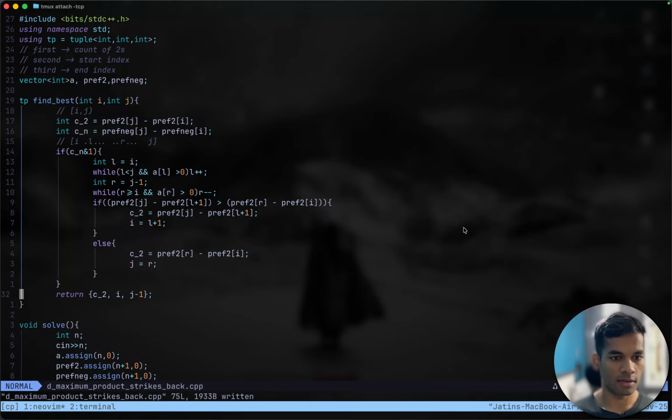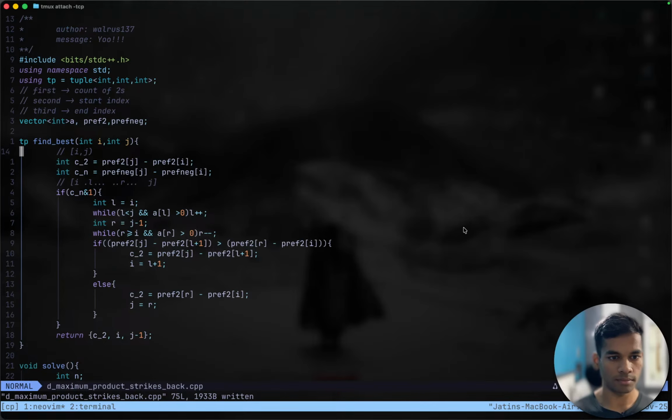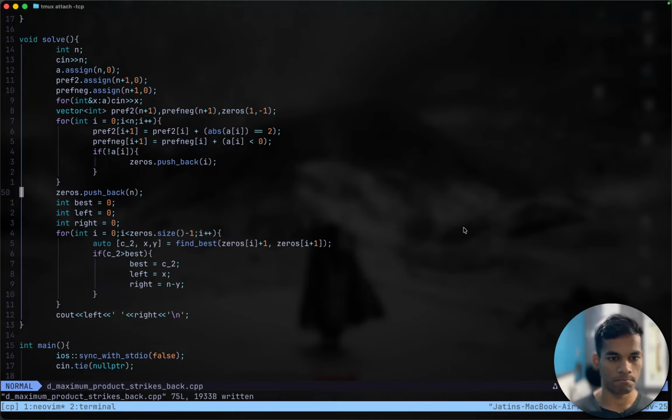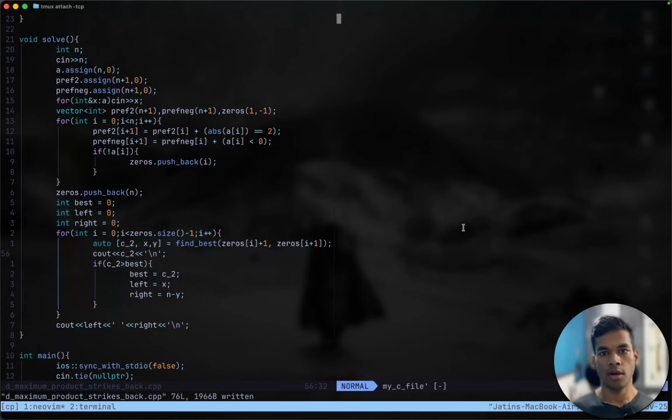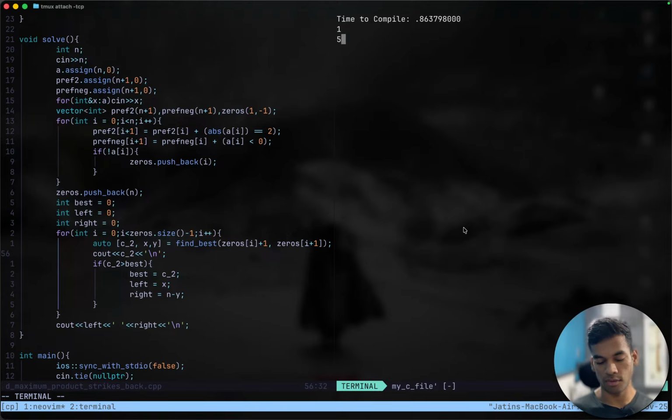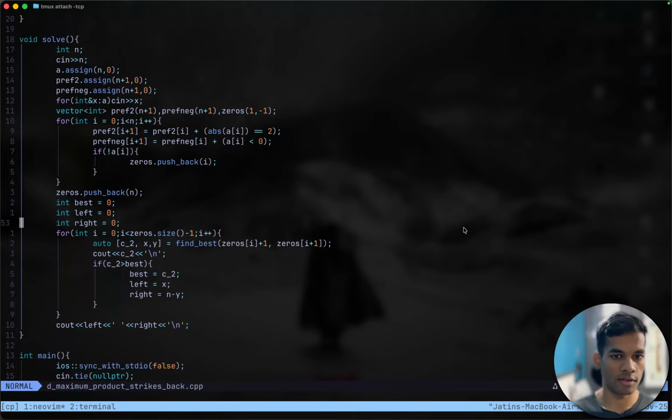Okay, this is somehow wrong. We are always saying 0. If C2 is best, let's say what is C2? Let's say we just have one test case with 5 numbers and they are minus 1, 2, 3, 2, minus 1, 2. Right, shit. C2 was equal to 0, which is crazy.